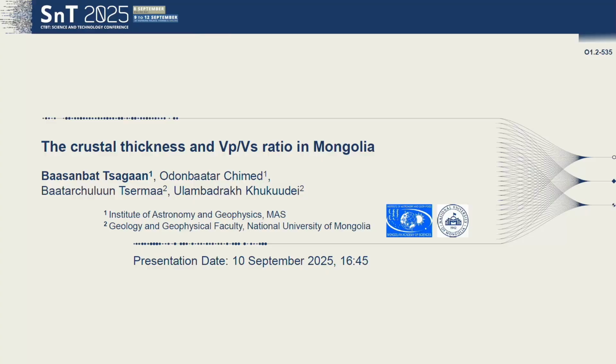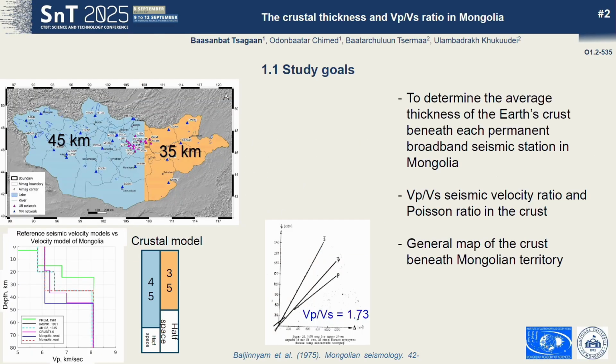We currently use a very simple 1.5-layer seismic velocity model in Mongolia for seismological research and earthquake processing. For Western Mongolia, we use a very simple model with a crustal thickness of 45 kilometers. In contrast, for Eastern Mongolia, we use a model with a crustal thickness of 35 kilometers. However, using global reference seismic models is not suitable because of the differences in crustal thickness and seismic velocity.